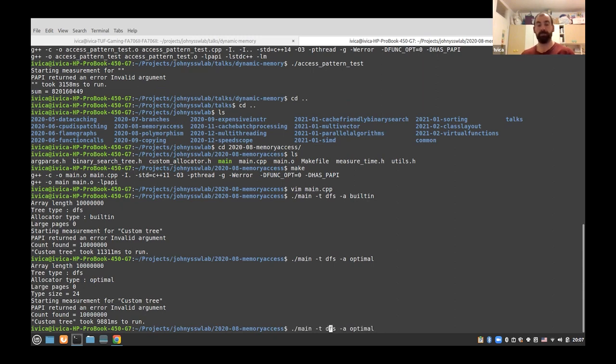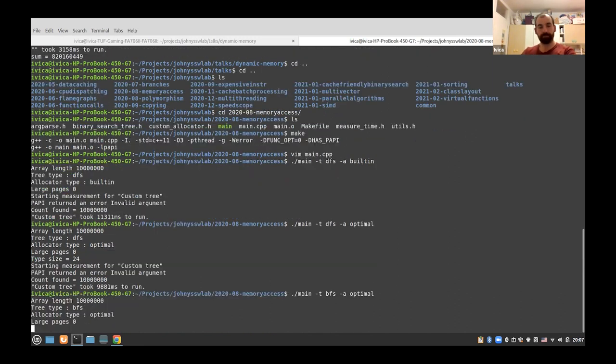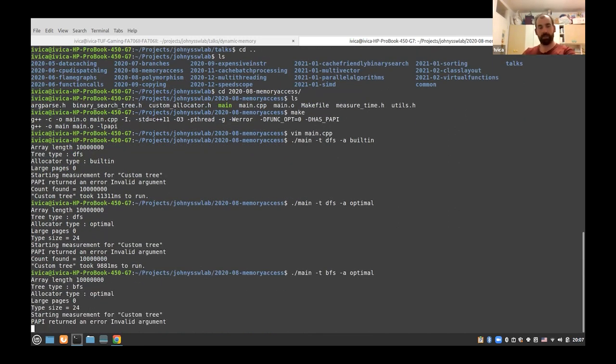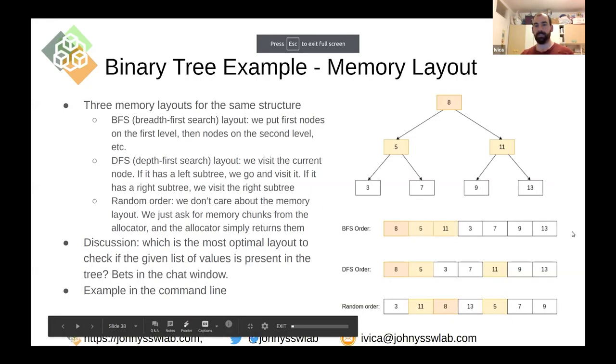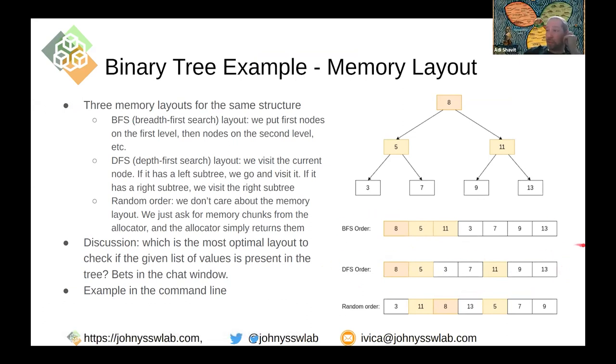Let's measure the breadth first search. Which one do you think will be faster, depth first search or breadth first search? Okay, depth first search took 9 seconds. Breadth first search took 15 seconds. Why do you think the depth first order is so much better than the breadth first order? So this one is the winner. This one was 10 seconds, and the other one is 15.